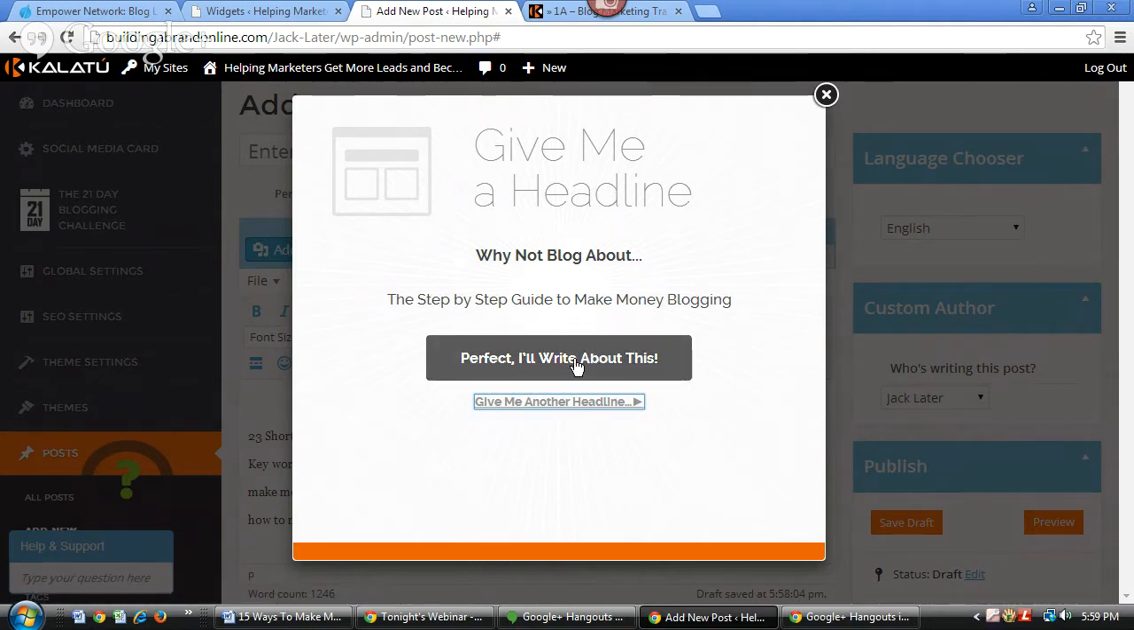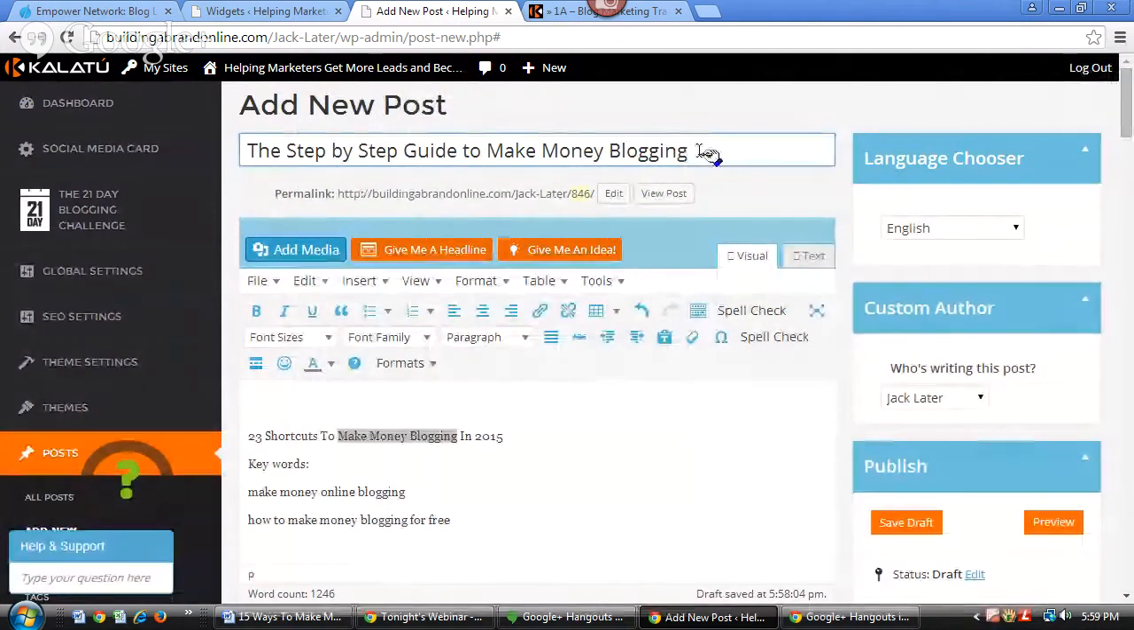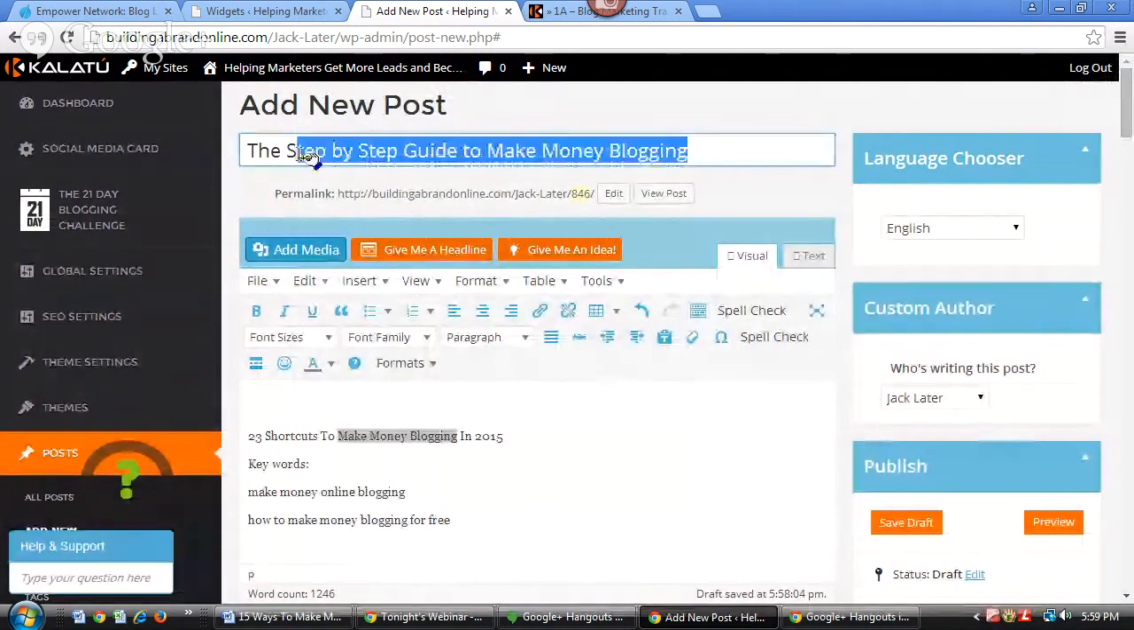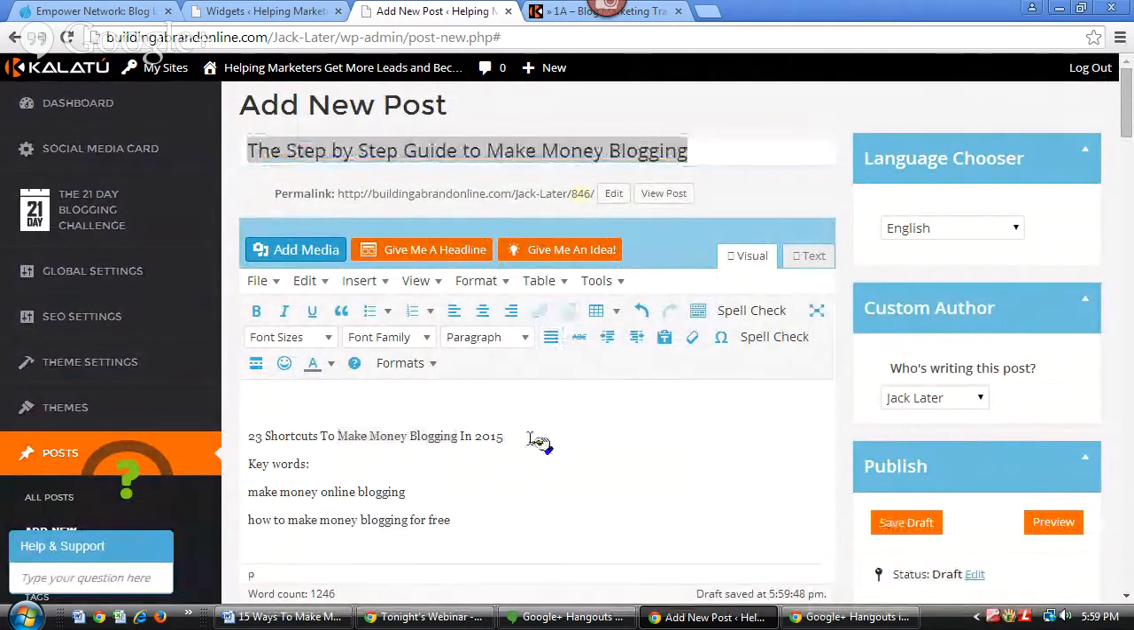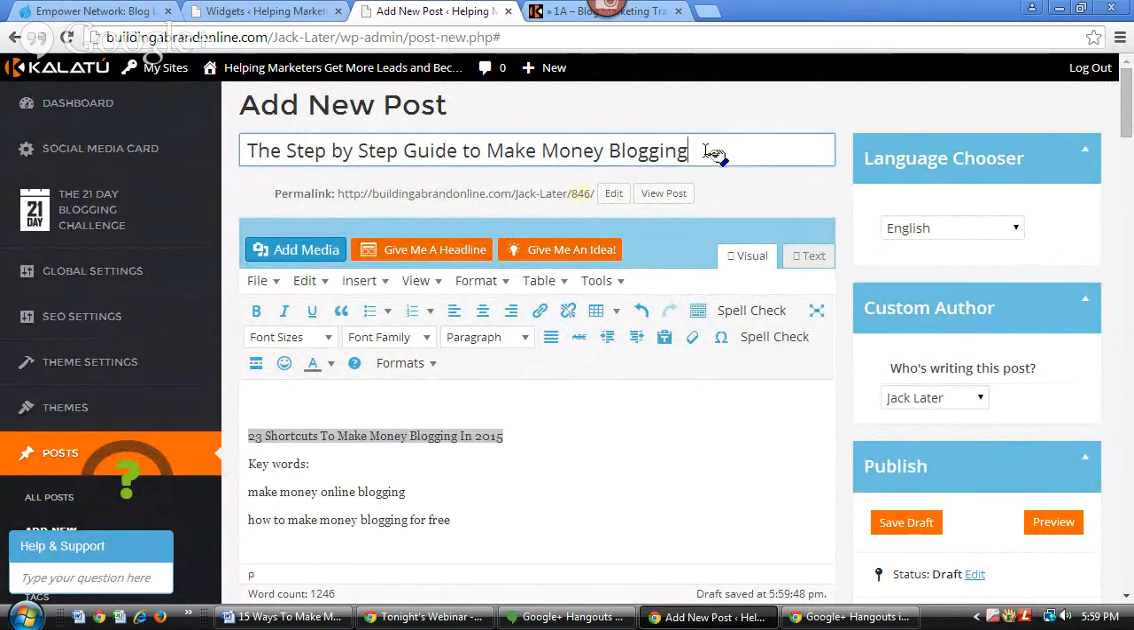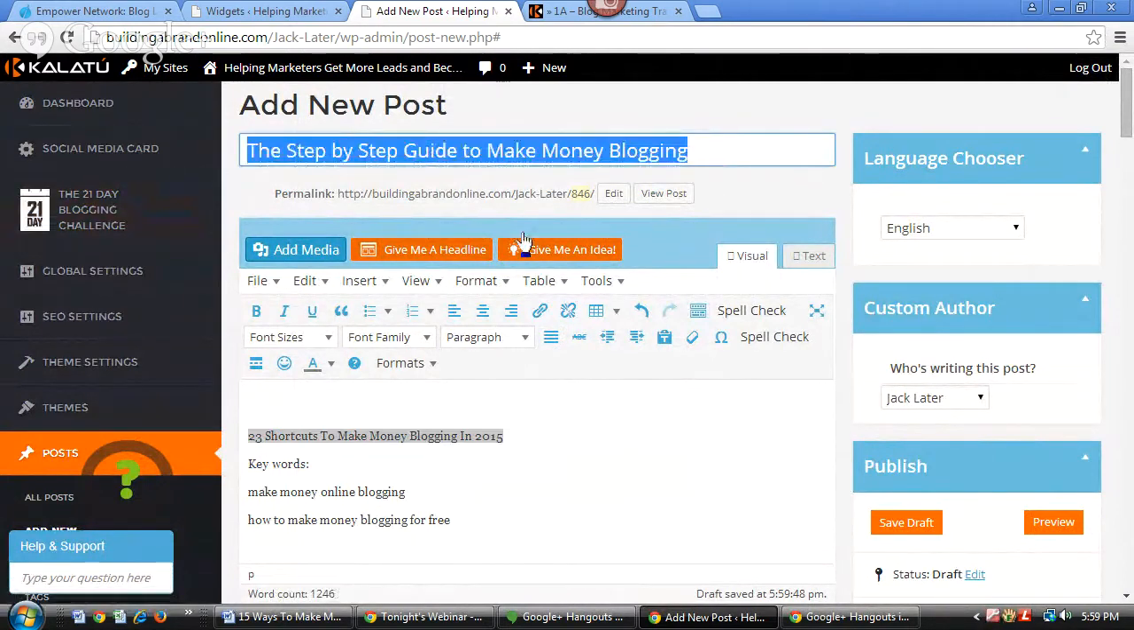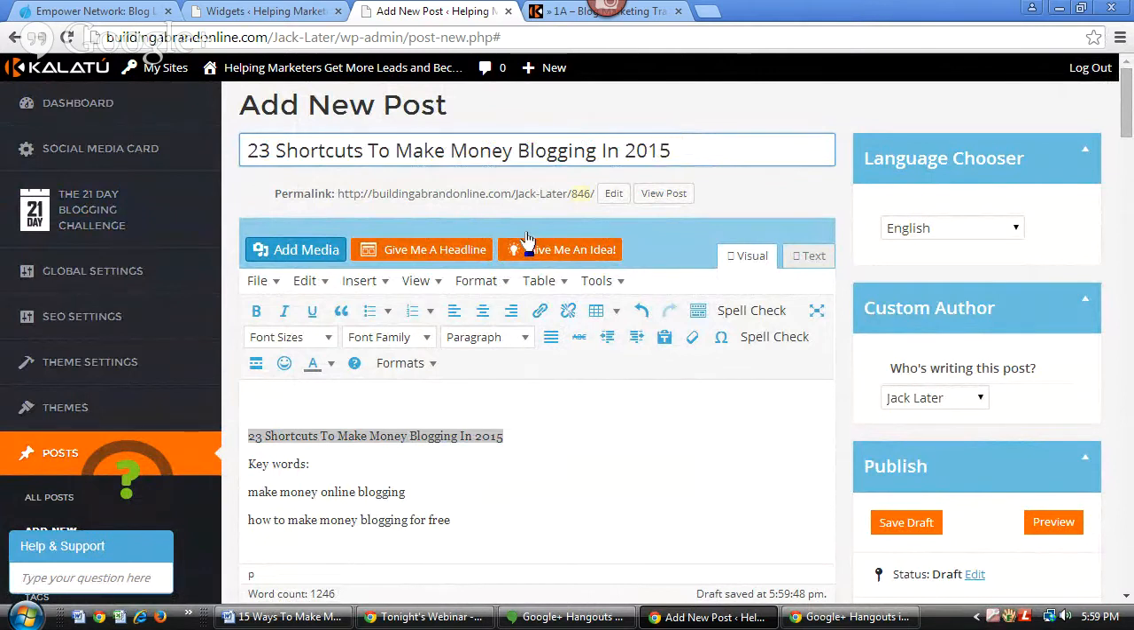If I wanted to use that, I click right here where it says Perfect, I'll write about this. And look, it puts it right into your title. Now I just happen to have my own, so I'm going to use this one. I could have used either one. It really doesn't matter, but I'm going to use this one right here that I've already got made. So just to let you know that that's available. I'm going to go with 23 Shortcuts to Make Money Blogging in 2015.